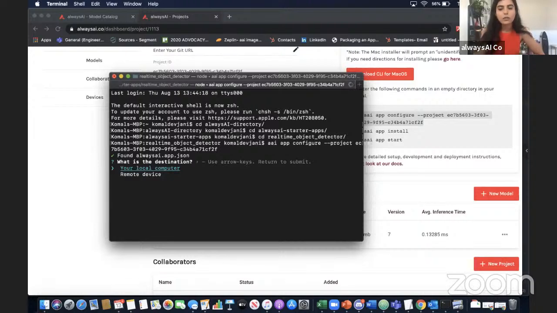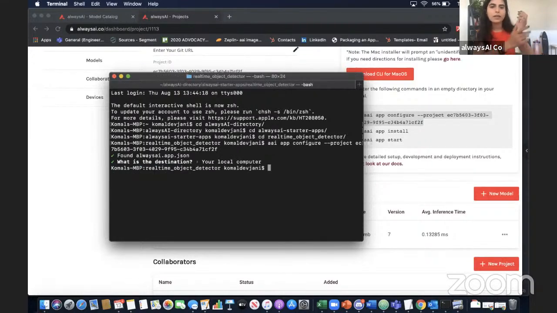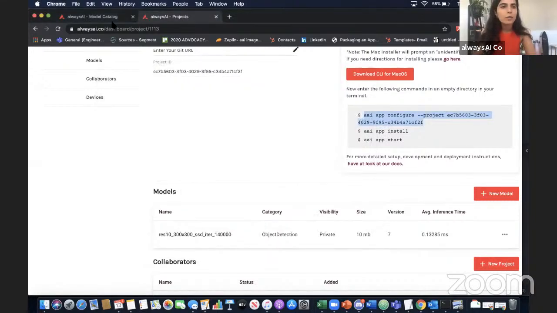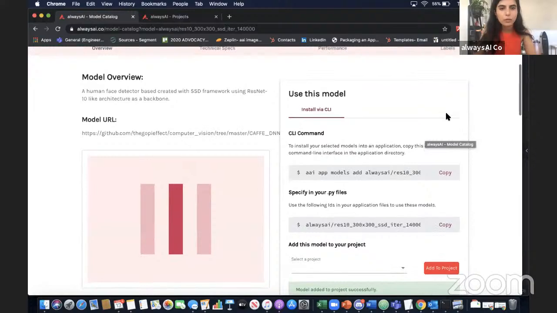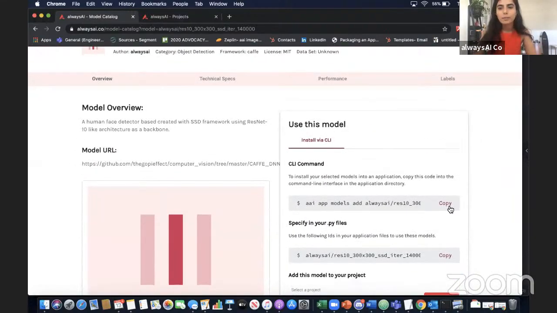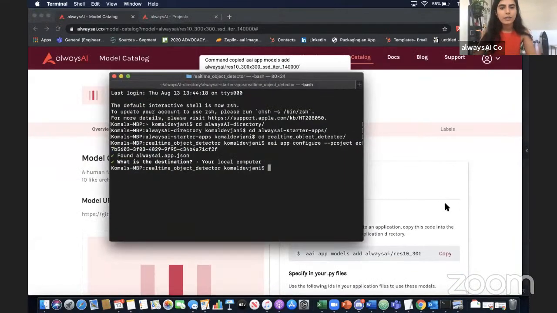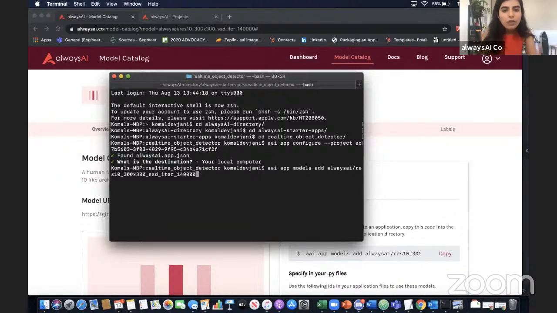What's the destination? Your local computer? Yes. Okay. Now that I have that, I want to download the model I want to use. So let's go back to our model. This is the model we're using. Let's copy this and then paste this into the terminal.